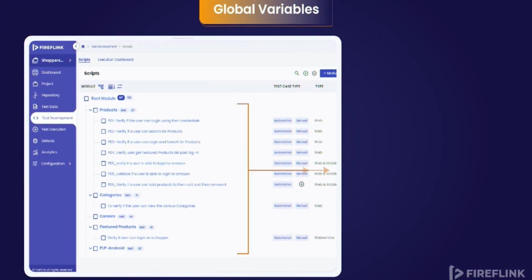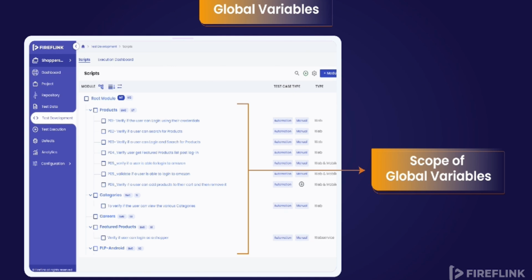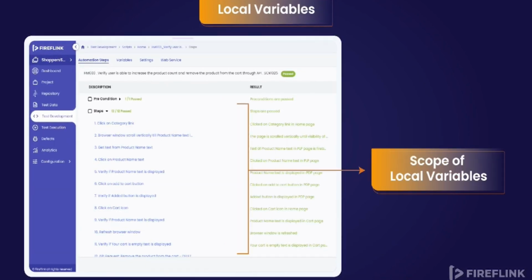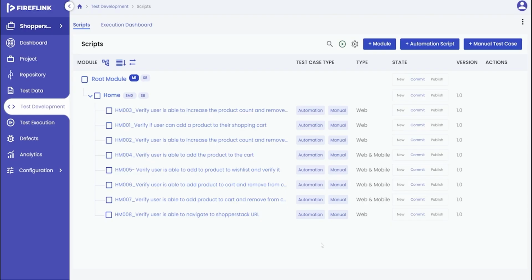Before we show you how to use both types of variables, it's crucial to understand that global variables have project-wide scope, making them accessible across all automation scripts in the project. On the other hand, choosing a local variable makes it usable only within the specific script where it was created, and it won't be available in other scripts. Also, remember that you can't reuse an existing global or local variable name multiple times.